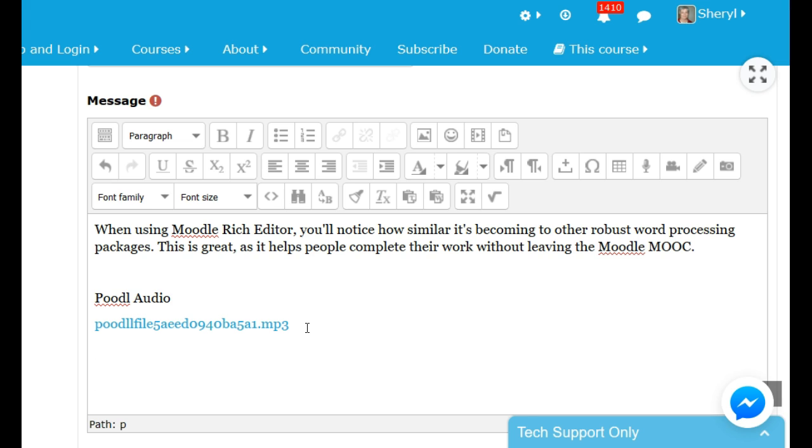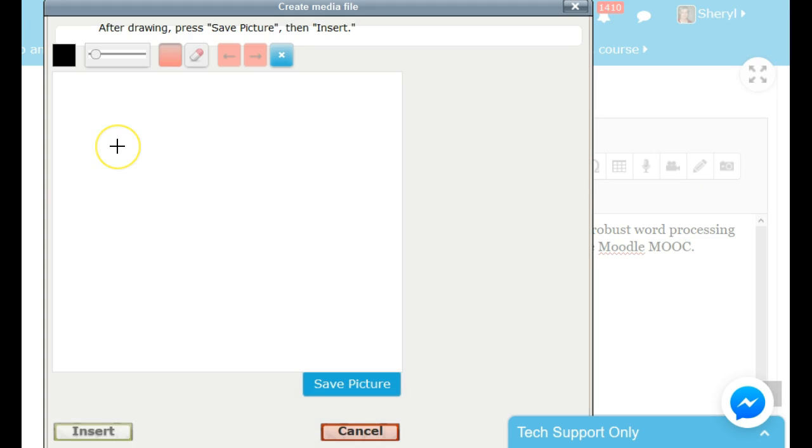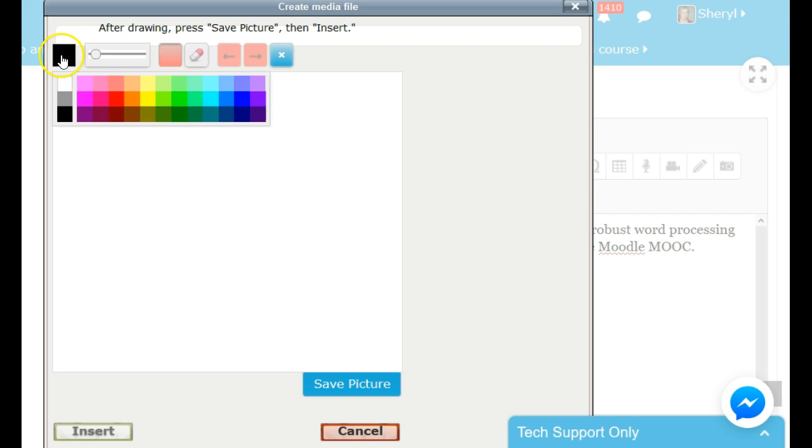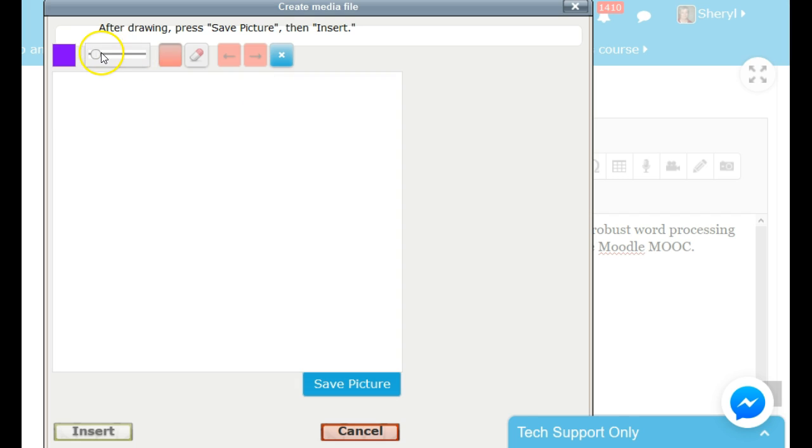Now I'm going to go into Moodle Draw Picture. Let's see what we can do there. Well, one thing that would be helpful for you to do is, first off, select the colors that you want to use. I think I would like to use dark lavender. I want thick. You see, that's thick.